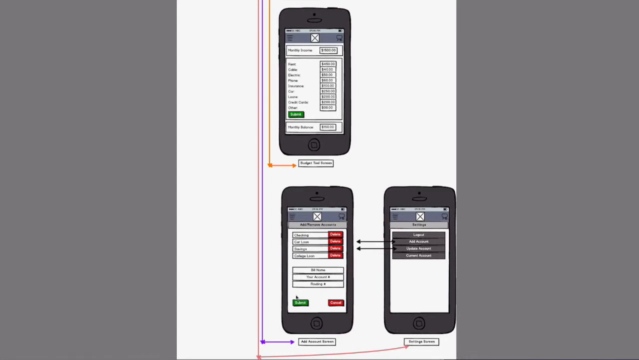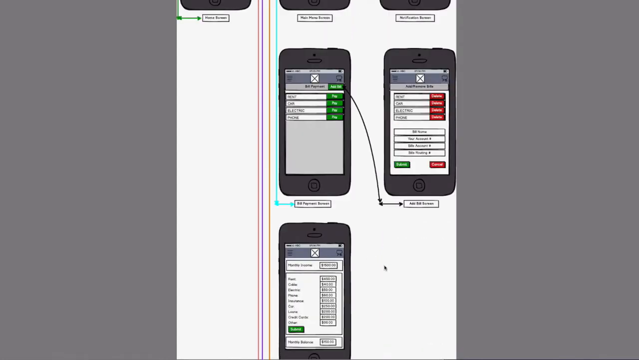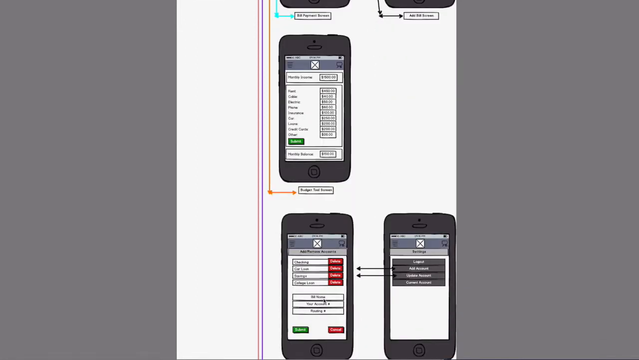And then the next screen is the account creation, or the account add screen. So it again takes them to an add and remove account screen, which looks exactly like the add and remove bill screen. There's a reason for this, so that it looks similar and they're used to using it. They basically just put in their account's name, their account number, and the routing number for their account, and they submit that.